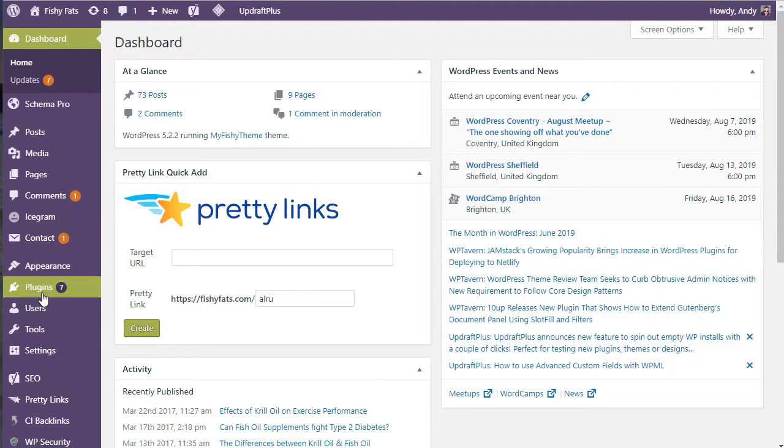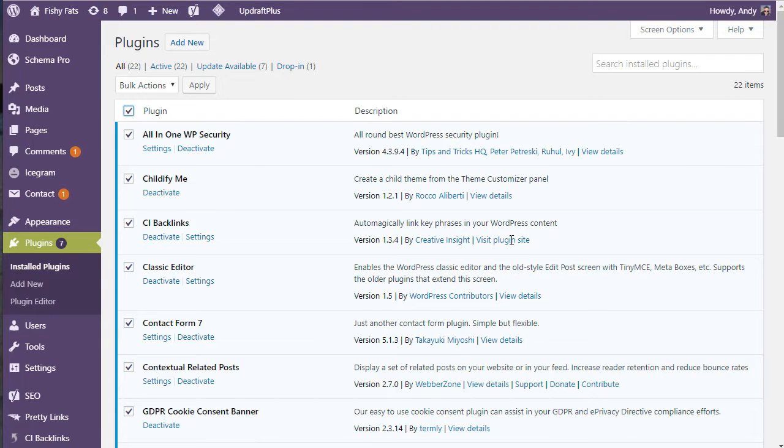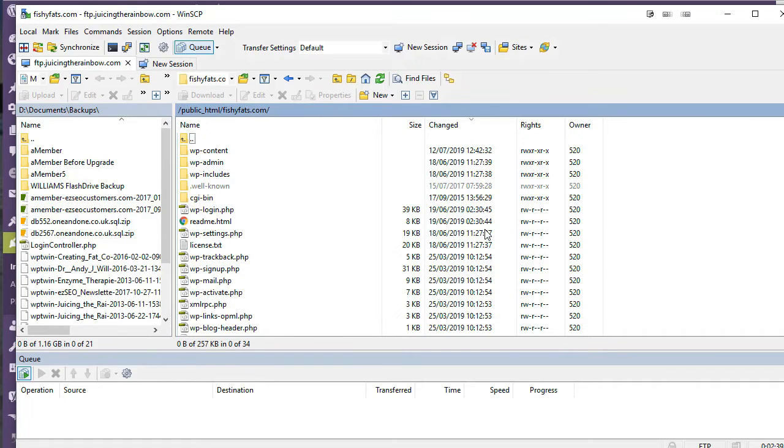If you're able to get into the dashboard, you can go in and you can go to install plugins, select all of them, and then deactivate and apply. But chances are, if you're having problems, you're not going to be able to even get into the dashboard. And that's where FTP comes in, or you could use File Manager inside cPanel.